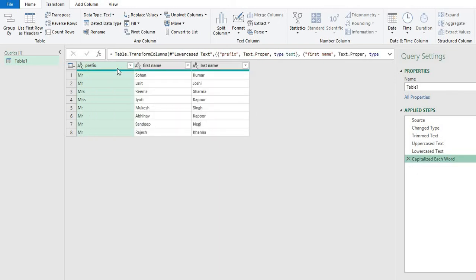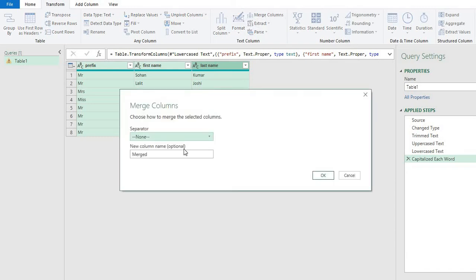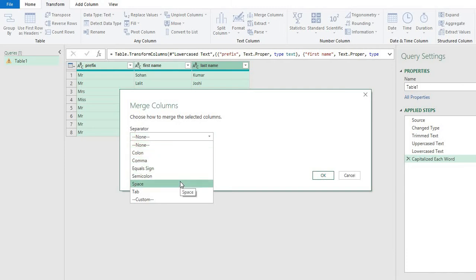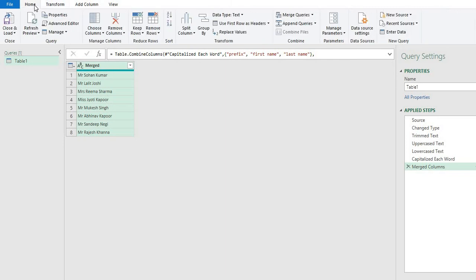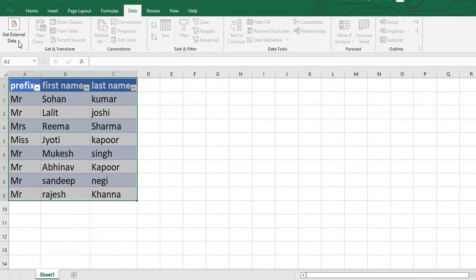So the process is: first select this, then press Control and click with the mouse, and again Control and click the next one, then click Merge, take space from here, and click OK. Now this data is converted into a single column. Now I will go to Home, and if you want to close and load, I will just press Close and Load.